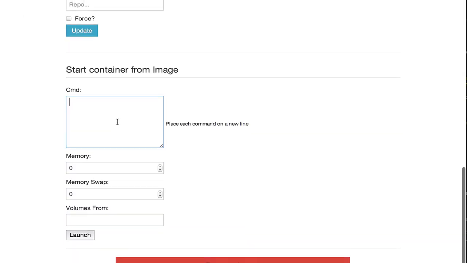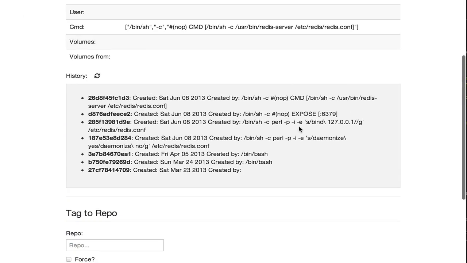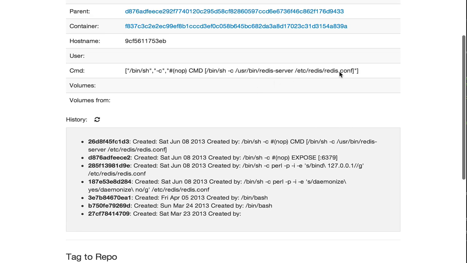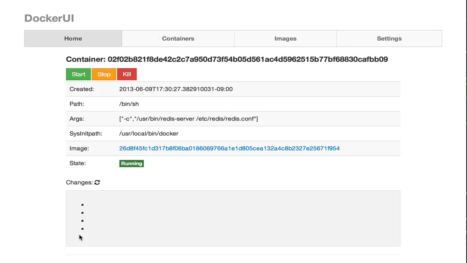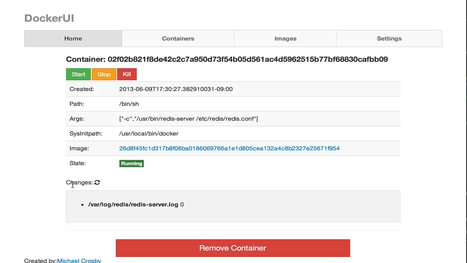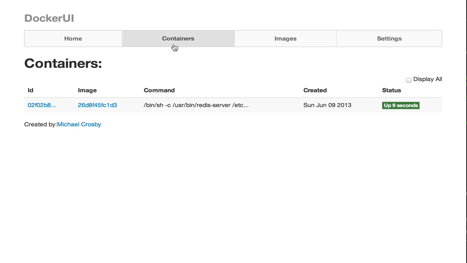But since this came from a Dockerfile, it already has a command built in. So we can see that here. All we have to do is hit launch. And within a few seconds, let's hit refresh on changes. We can see that. And we've already got this container running. So go to containers, and there it is. We created a new container from an image and launched it all in the UI. So that's all I have right now.